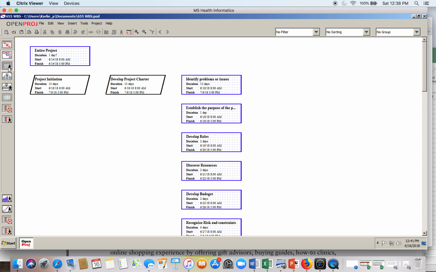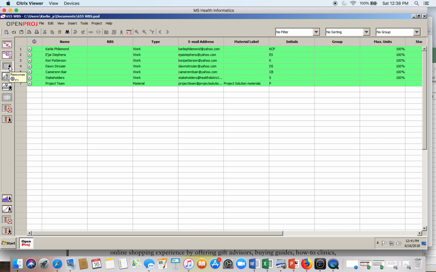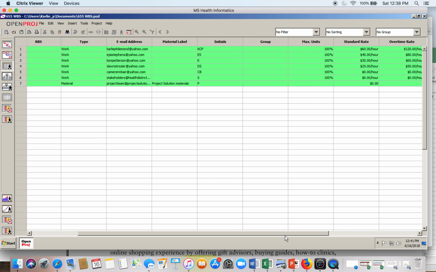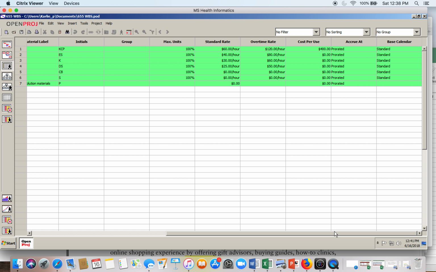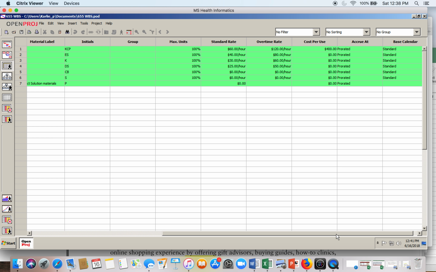And then we have this, which is our resources here. I also put how much they'll be making hourly, overtime. They're on the standard base calendar. So yeah.